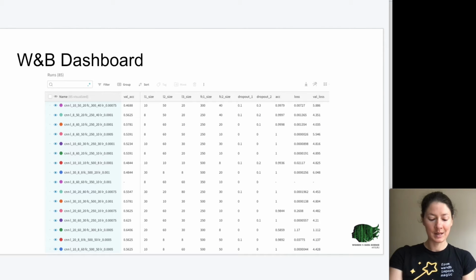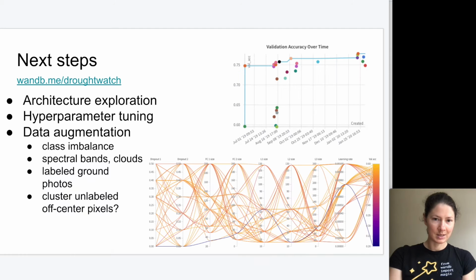Finally, in the dashboard, you can see all of my experiment runs, all of their different hyperparameter values and output metrics, and I can filter, sort, group, and otherwise customize this dashboard and save my results to a collaboratively editable report. In terms of next steps on this project, there's hyperparameter tuning, data augmentation, architecture exploration.